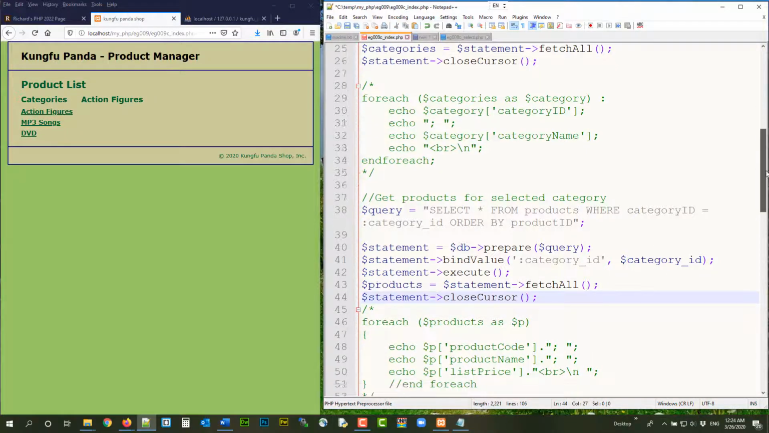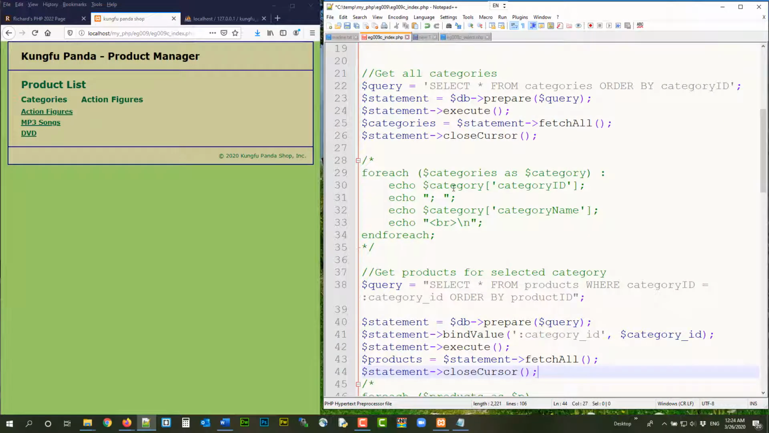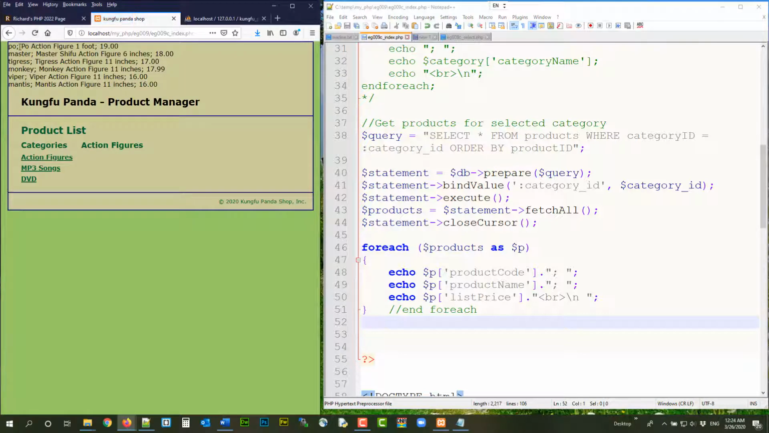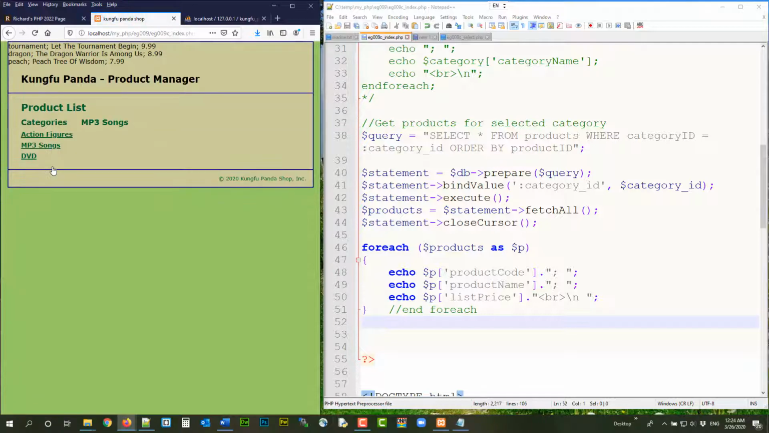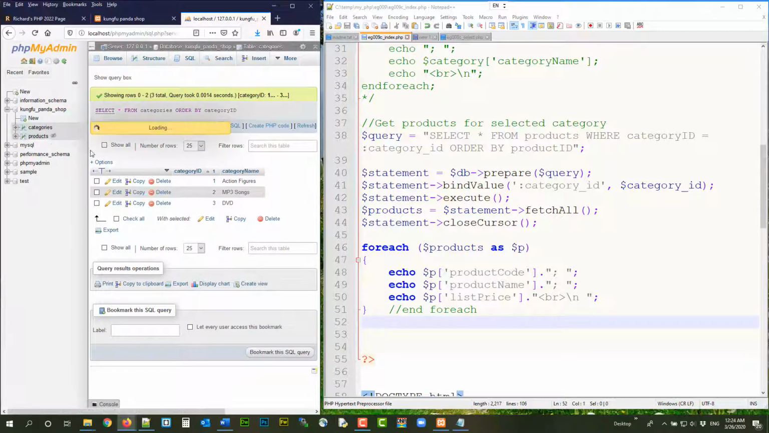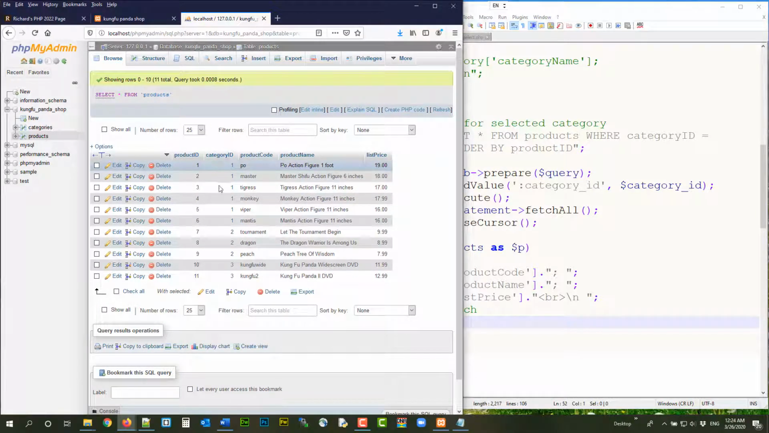All right. And then I even have my test file here, I can uncomment my test file. Save your work, and you will get everything on top here. Very ugly, but at least we get content, right? These are all the action figures, these are all the MP3 songs and the DVDs, which is this table here, based on the category ID.